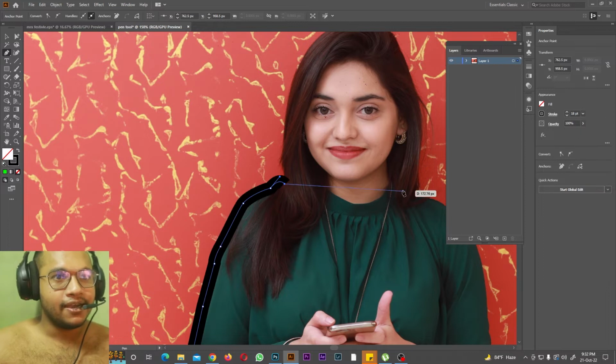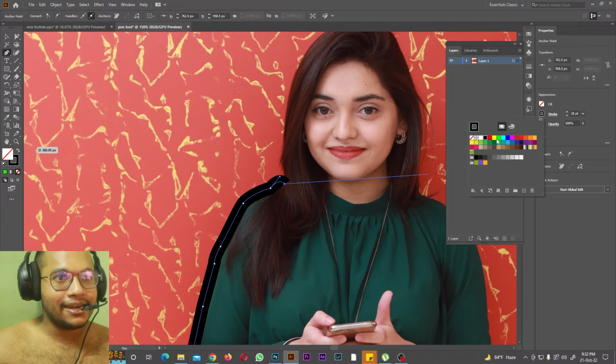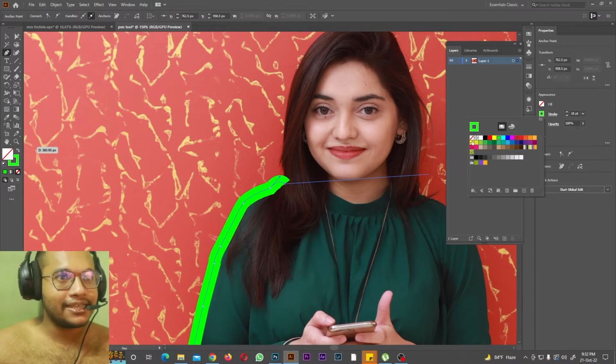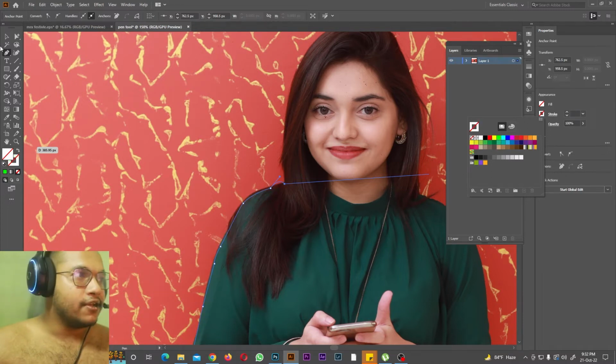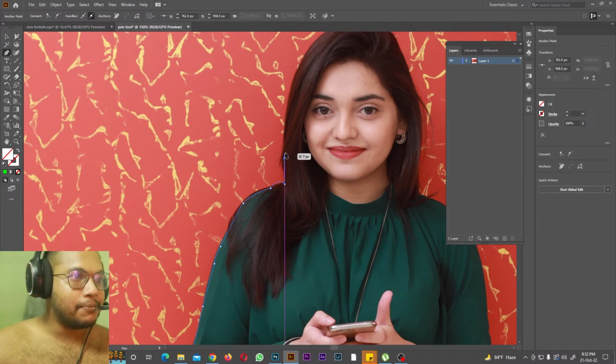If I make it bigger to see 18 pixel size, as you can see there is a stroke. So I can change the stroke from clicking here, and then I can change the stroke color to red, yellow, green like this, or I can hit this none to make it disappear. So then I select the pen tool again, and then I keep making selection like this.